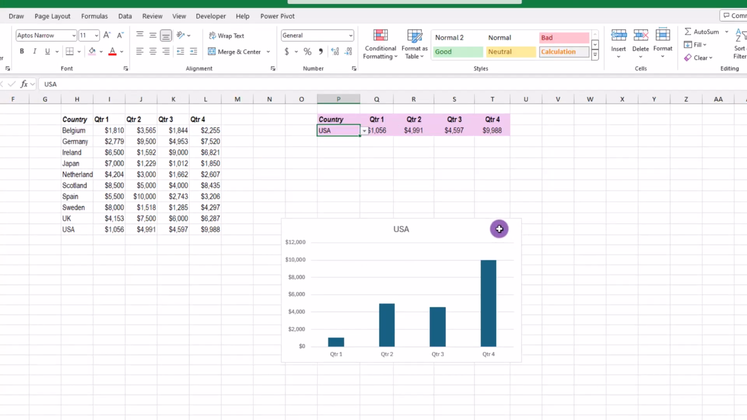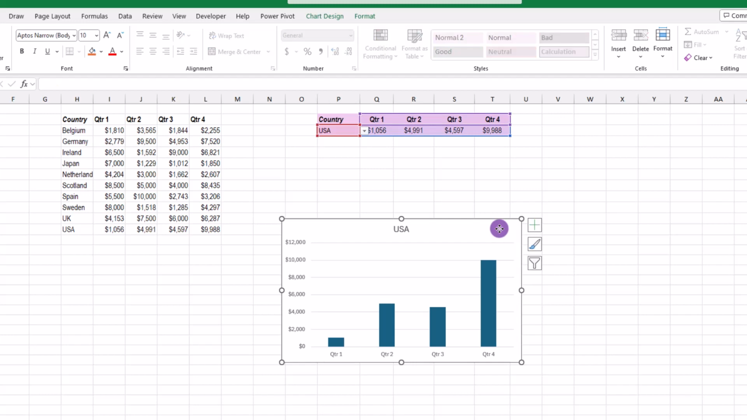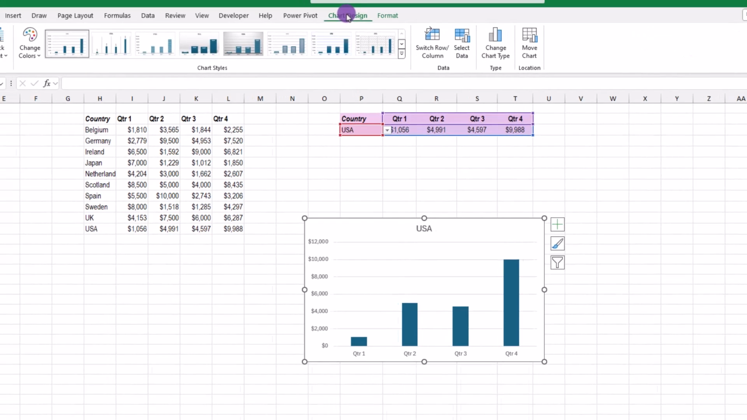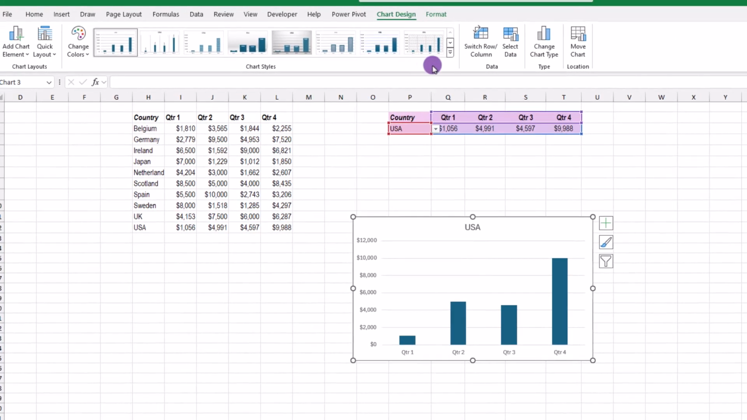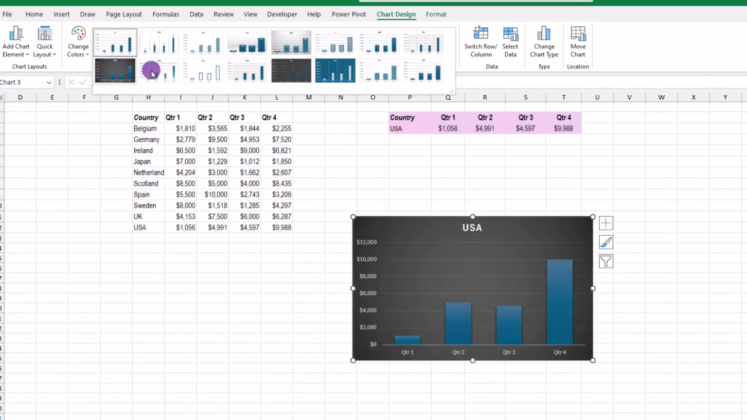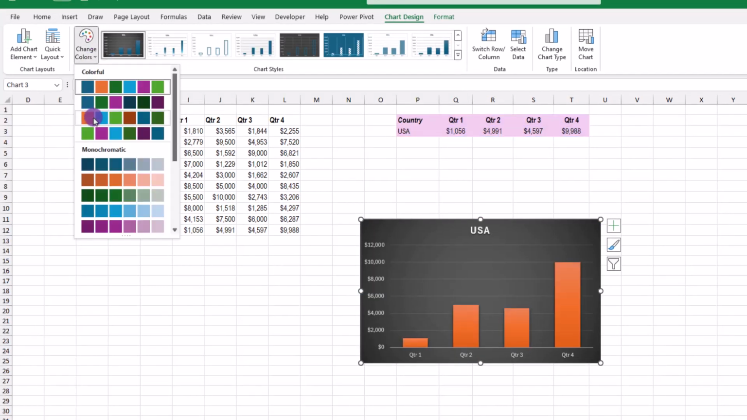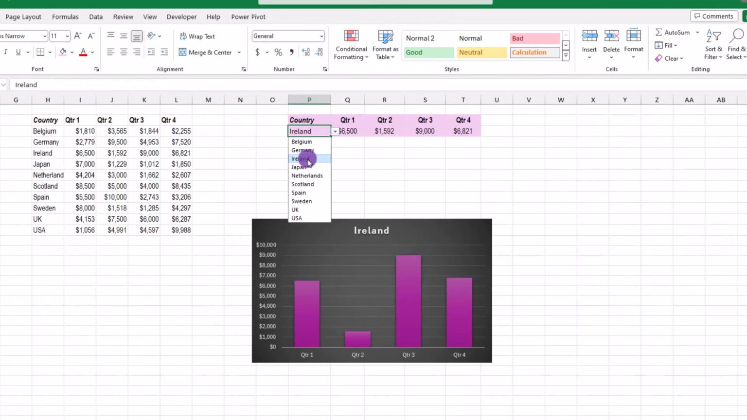Just to top things off, we can click on the chart, then go up and click on the Chart Design tab and make some formatting changes to our chart. For example, we can change the style of the chart or change the color. And there you have it, super simple method for some quick data analysis.